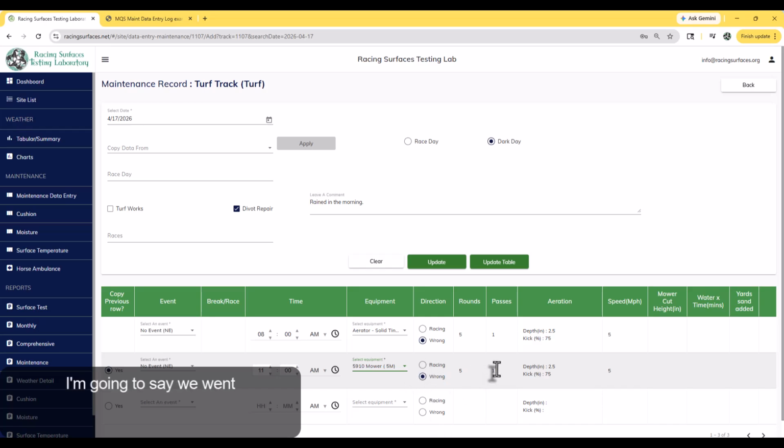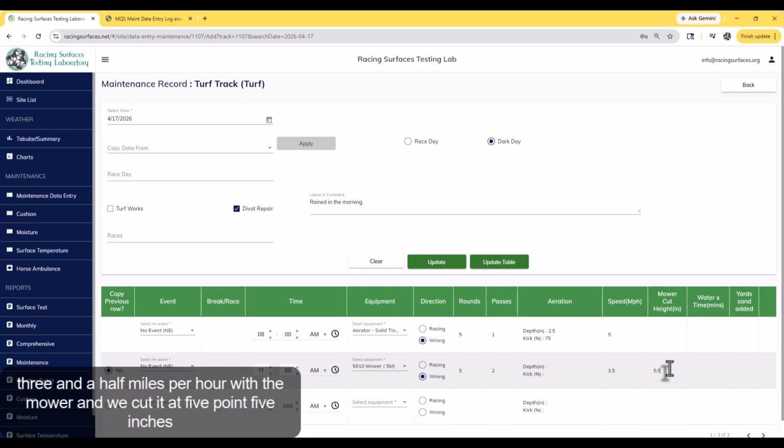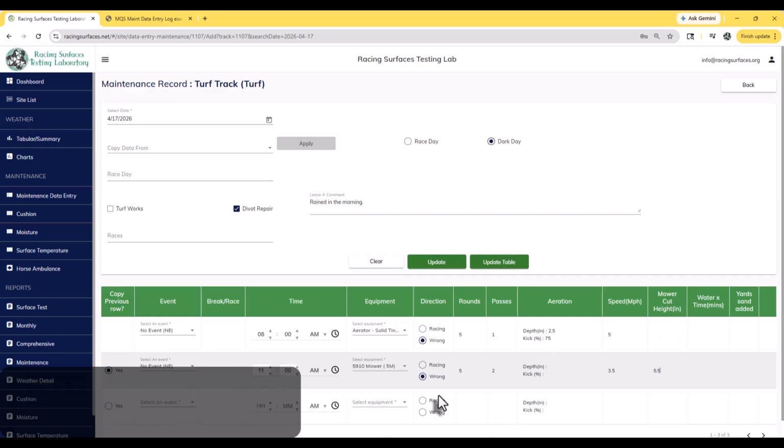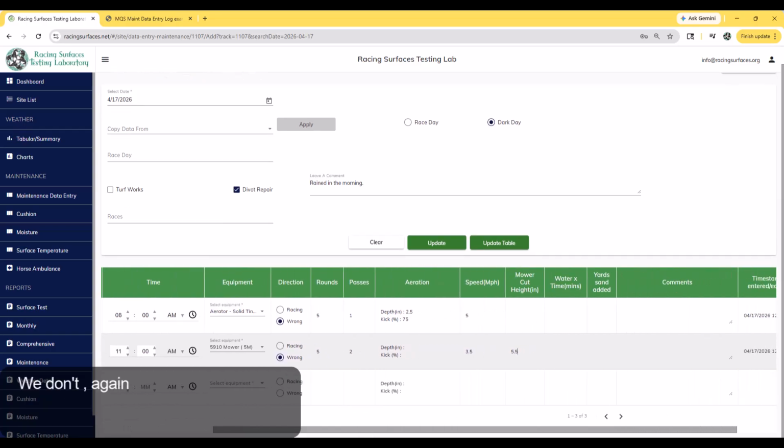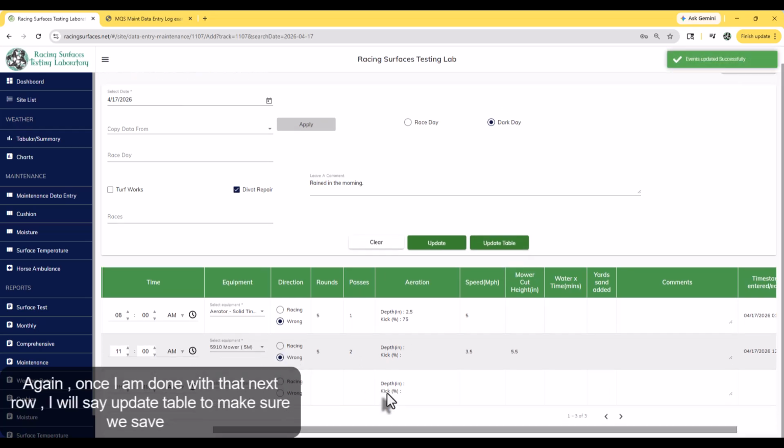I'm going to say we went twice over each lane. I'm going to delete these because this has nothing to do with a mower. We went 3.5 miles per hour with the mower, and we cut it at 5.5 inches. All right. We don't have to say anything about water, nothing about yards of sand added, so on and so forth. Again, once I am done with that next row, I will say update table to make sure we save that.